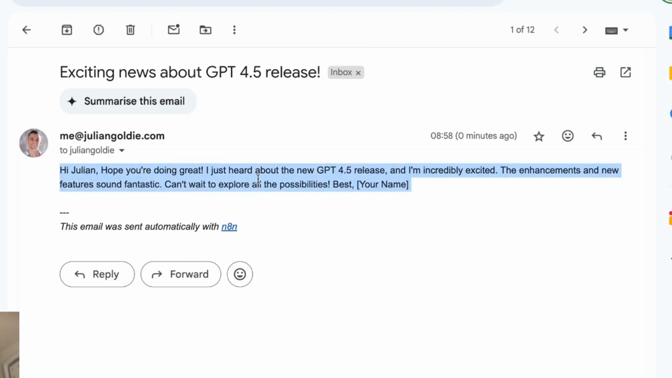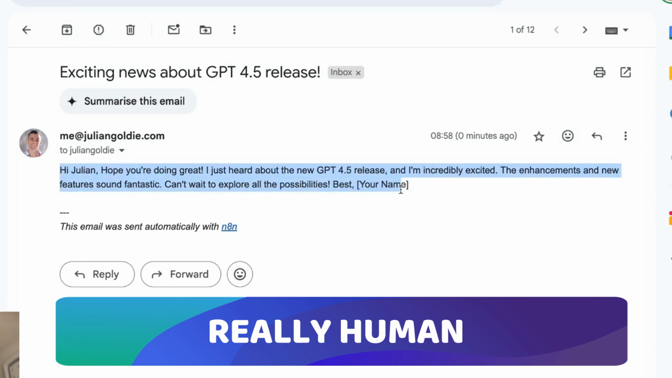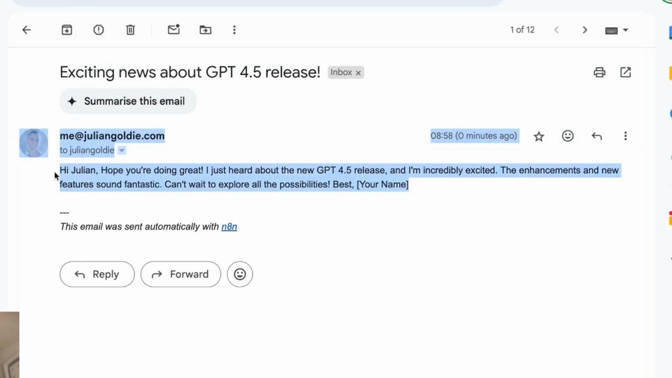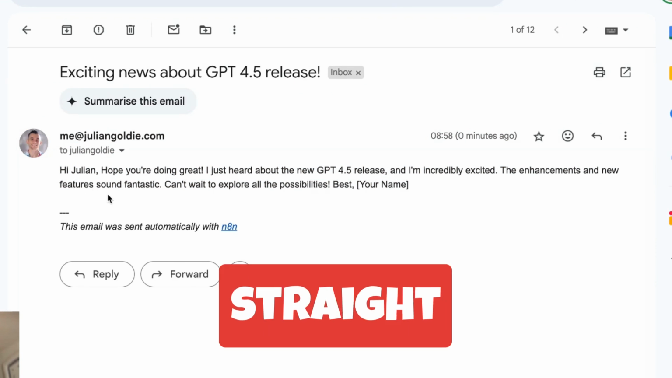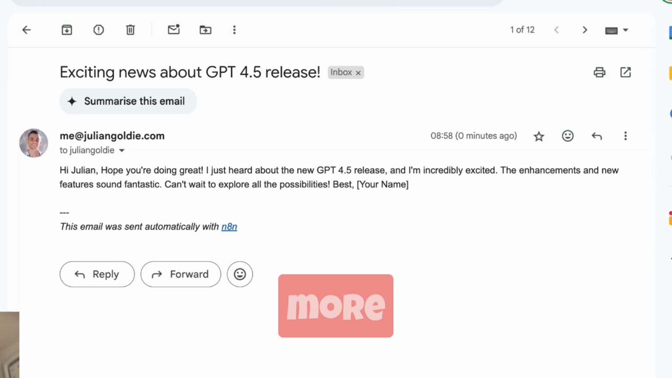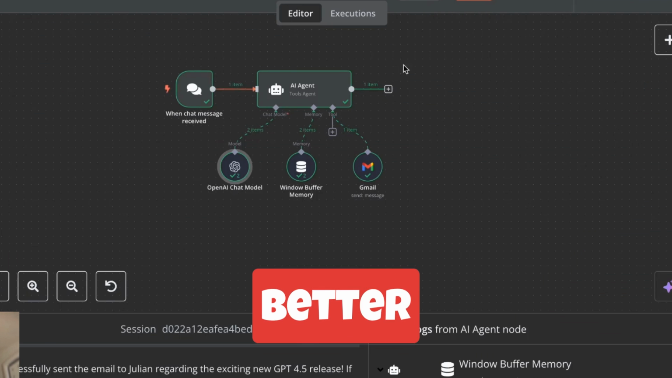And the good thing about using GPT 4.5 is, again, it's really human, right? The way that it's written there is so much better than, say, if you were using GPT 4.0, it would write a really long, boring response, whereas this gets straight to the point. It feels a lot more human. It's got a lot more personality to it, and it's much better for stuff like this.